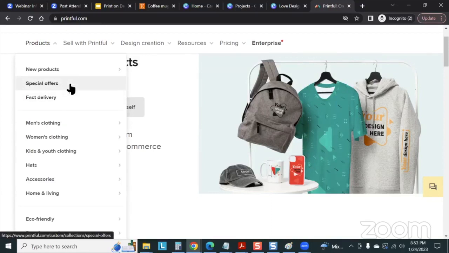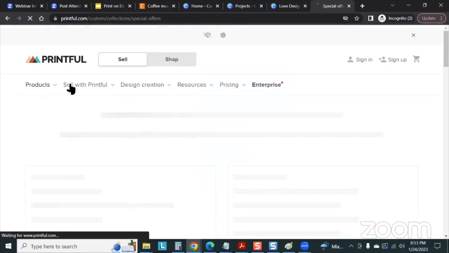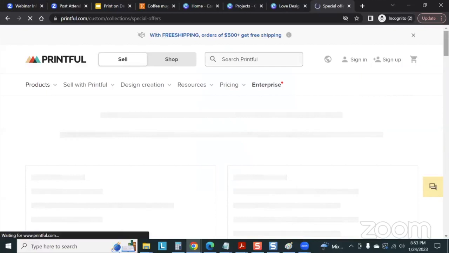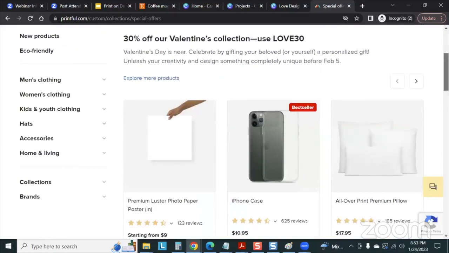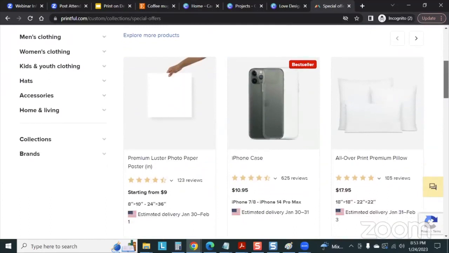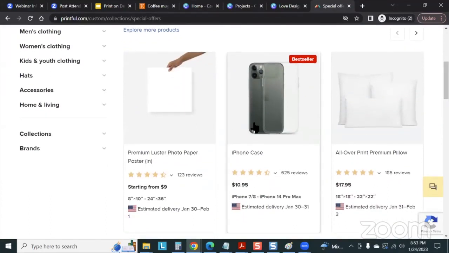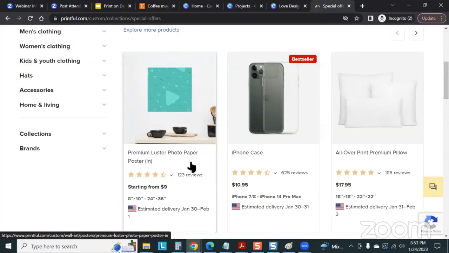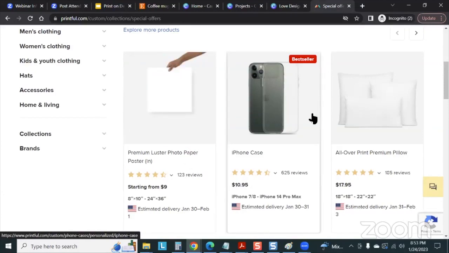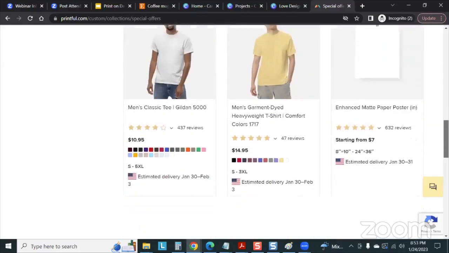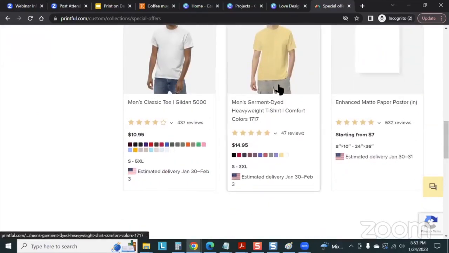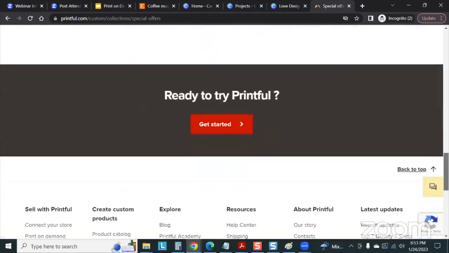So Printful has some specials right now. Enterprise pricing, waiting for it to come back. 30% off, special offers. They got phone case covers. Let's see what it looks like on a phone case cover. This is a photo paper poster, phone case cover, pillows. You can put that on there. They got t-shirts. So they're offering a special for that.